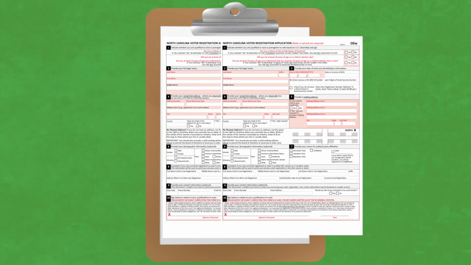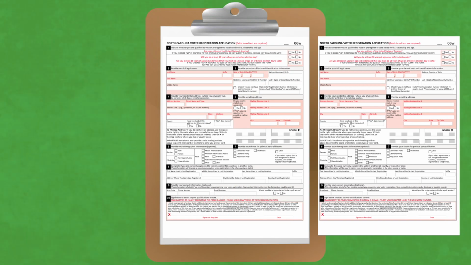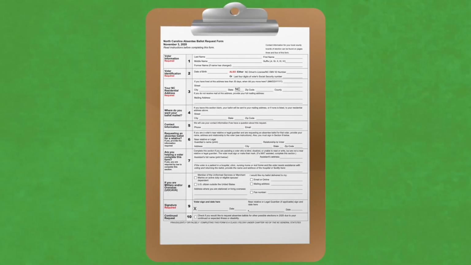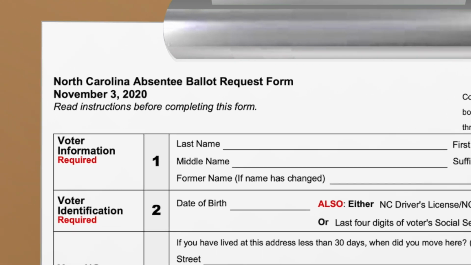Now put that form at the back of your clipboard and guard it with your life. Great job! For extra credit, bring some absentee ballot request forms in case you meet any Democrats who are registered but not signed up to vote by mail.